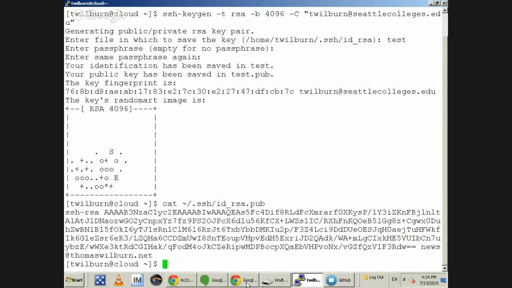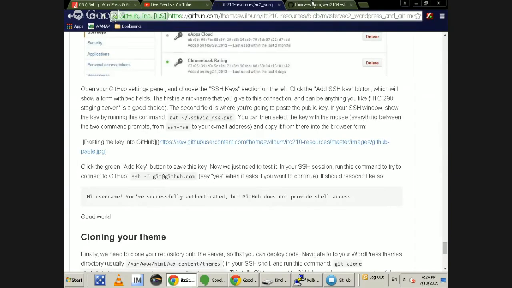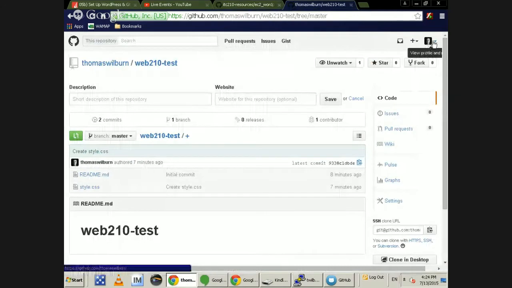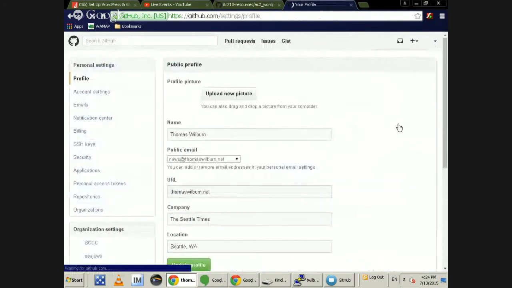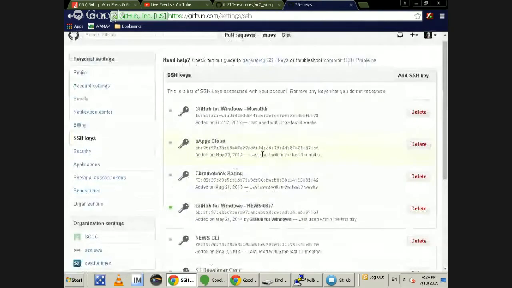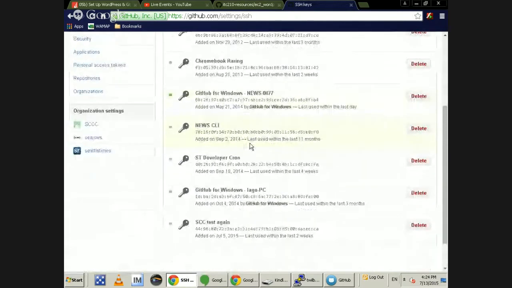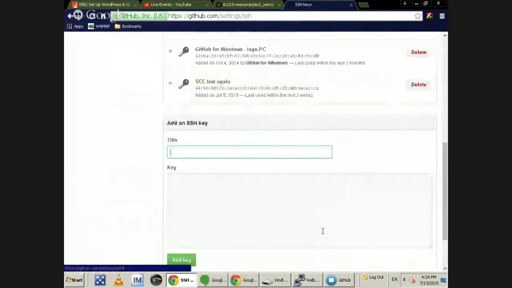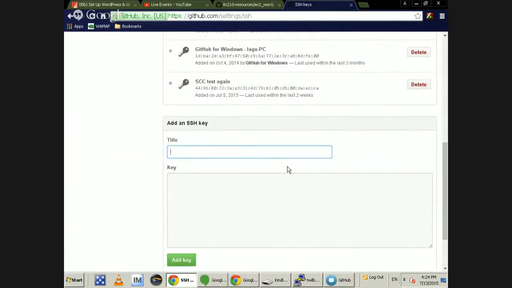So once we've copied that, we go back to GitHub, and we say, okay, GitHub, in my settings, I have a section over here on the left for SSH keys. And you can see where I've got a whole bunch of them listed, right? Because I have a bunch of different computers, like work and home, that I use to connect to. And I'm going to add an SSH key. I'm going to give it a title, and the title doesn't matter, so I might say just WEB210 staging.